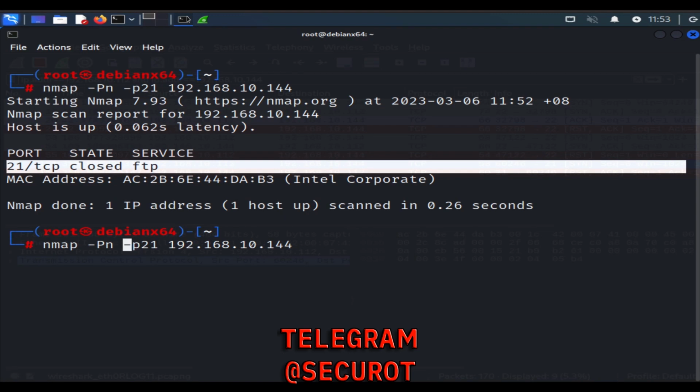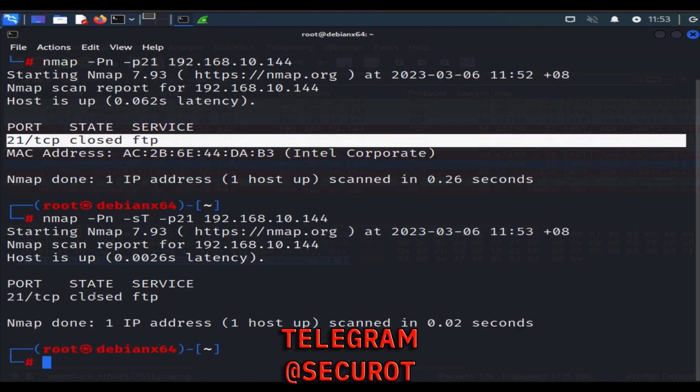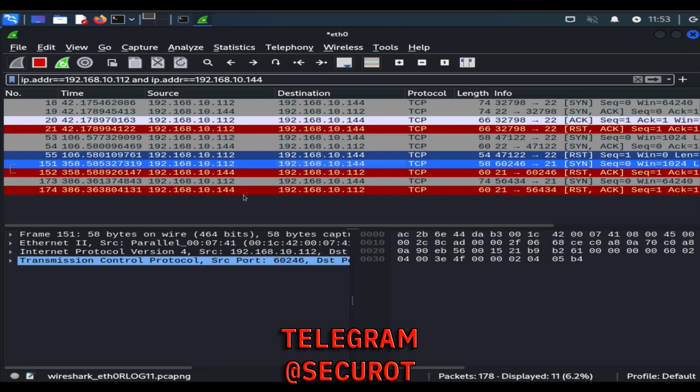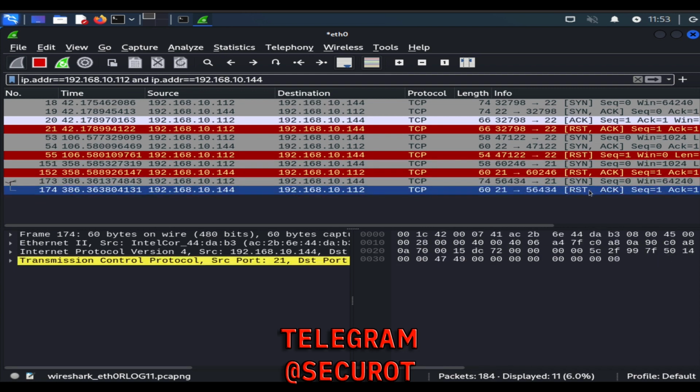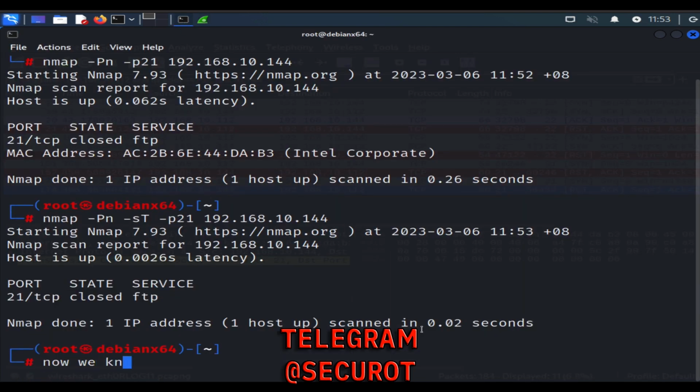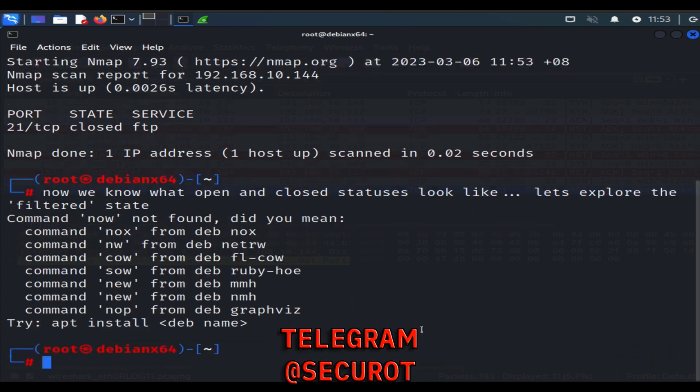Let's try performing the ST scan again on port 21, which is closed. We know that the results should be similar regardless. Alright, it's the same output from Wireshark: a SYN packet sent by us and a reset acknowledge packet received from the server, indicating that the port is closed. Now, we know what open and closed states look like. Let's explore the final state, the filtered state.